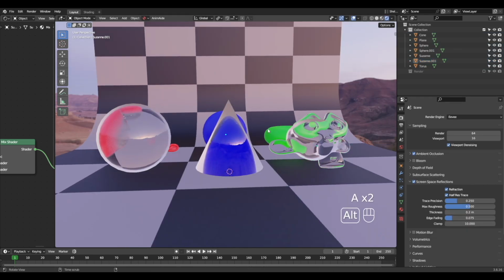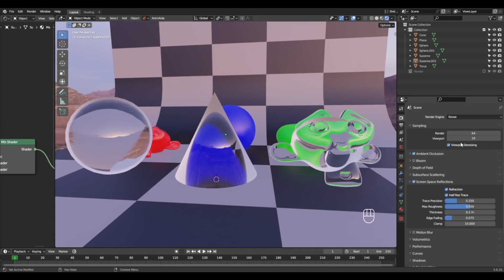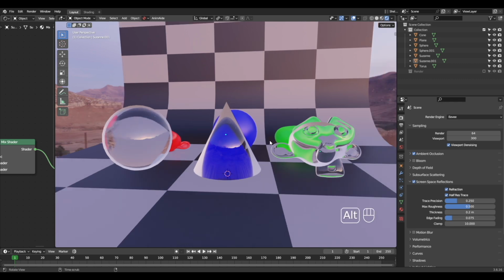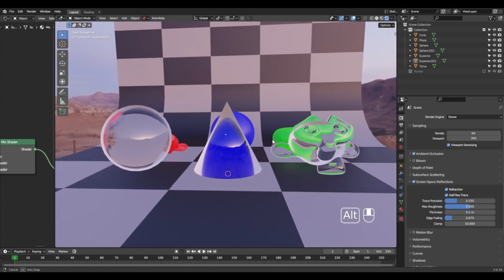But if the glass looks a little grainy, you can just go to the render settings and up the samples. So I'll take this and set it to maybe 300. And then if you let it wait for a second, it already looks much better. And that's how you make a simple glass shader in Blender.